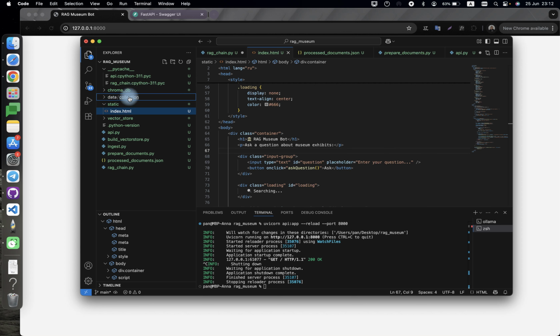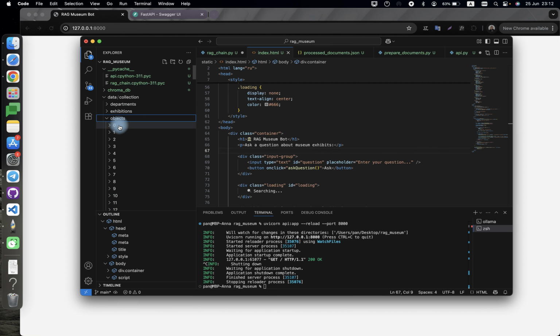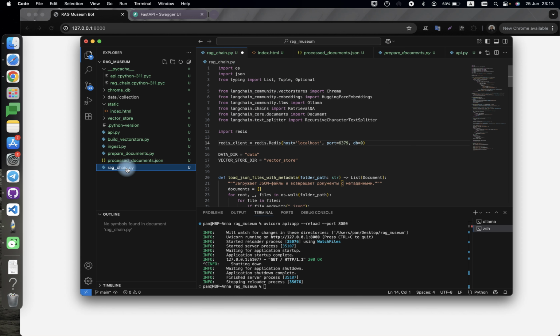Here is the data collection that was provided in the beginning. We have a folder, objects, with our JSON files. Then the file RAG chain, where the core object of the RAG pipeline lives. It loads documents from the data folder, generates embeddings using Sentence Transformers, stores them in RoboDB, and uses an Llama language model like Mistral to generate answers.